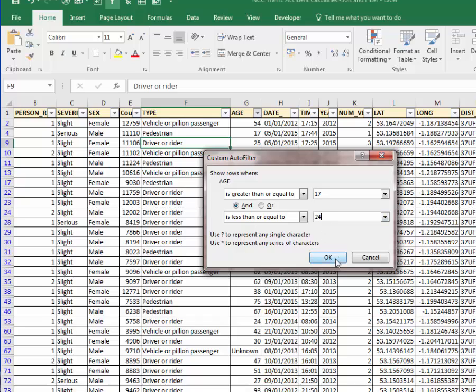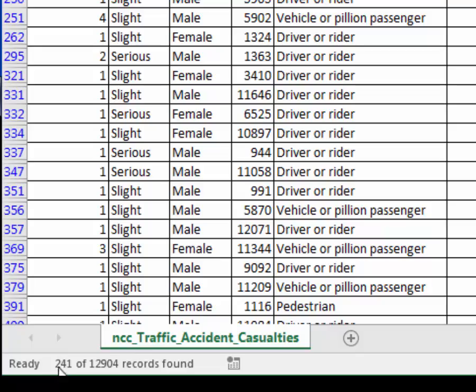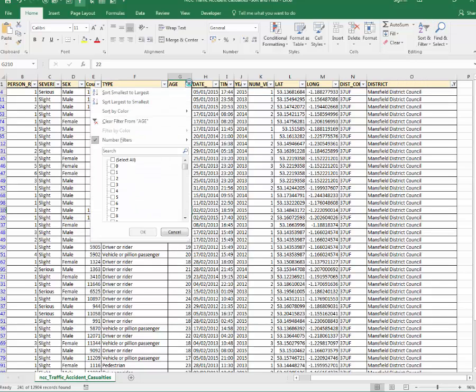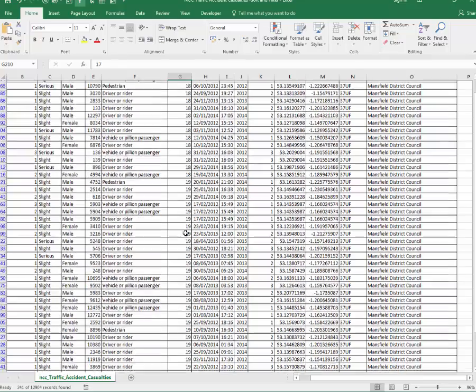If I now click OK, you see we're down to 241 records. Can you see that down there? And you'll notice the age ranges are all within 17 to 24. Microsoft has spotted that quite often when we filter, we usually do a sort straight afterwards. We could do a sort through sort and filter, but we don't need to, because in the filter drop down the first three items are sort items. So we could sort smallest to largest. Although the filter's on, we're now going to organize the rows so they go from the 17s to the 18s, the 19s, etc., just to make more sense.